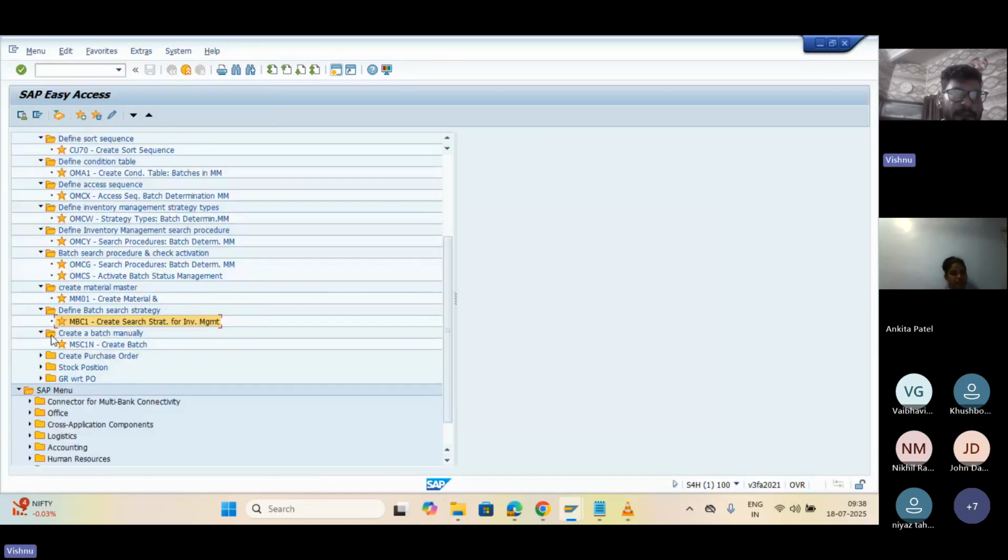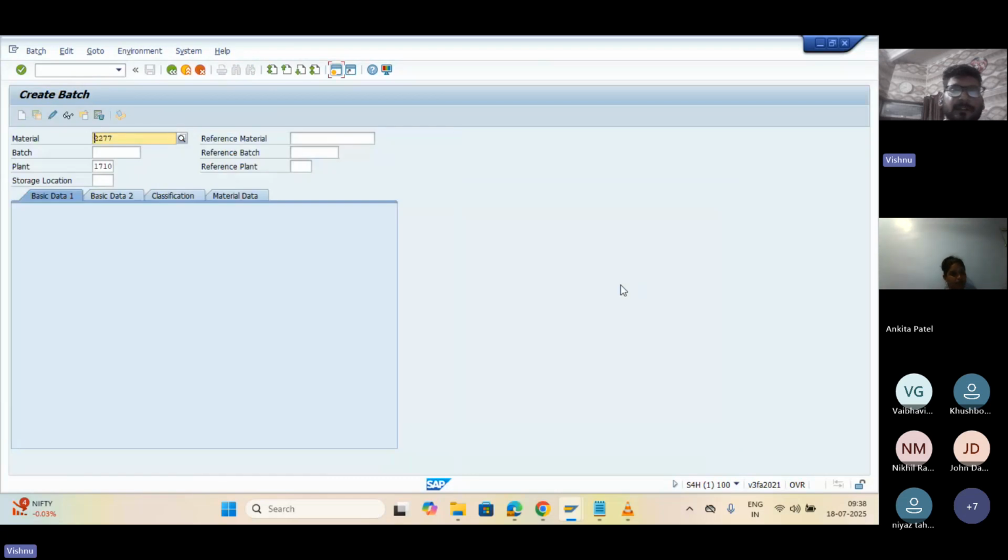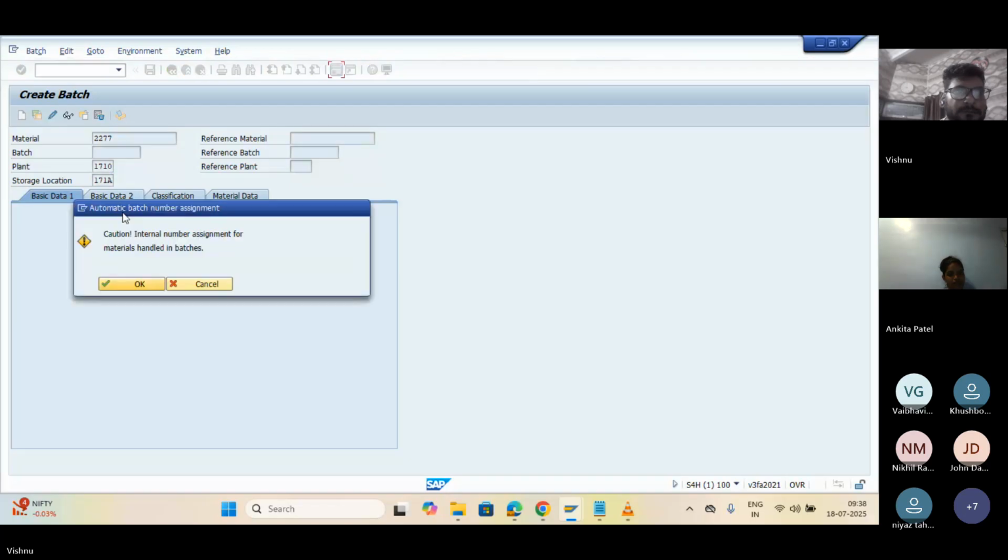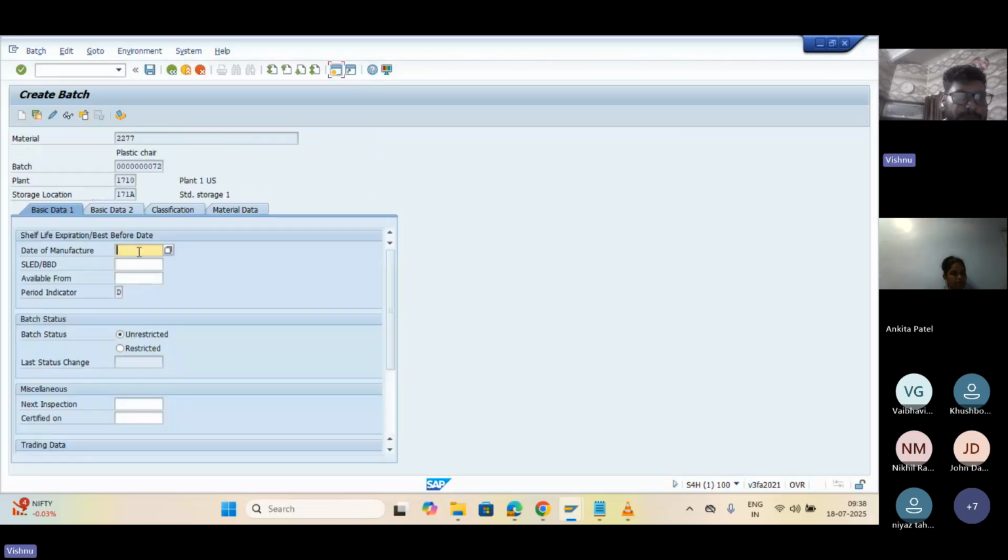Now we are creating the batch manually. We can create batch later also while creating purchase order, but for now we are creating batch now. Give the storage location. Press enter. Internal number assignment needs to be done. So here we see the batch status should be unrestricted.